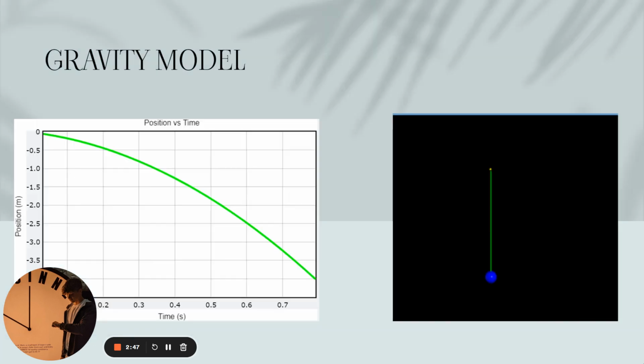So for the gravity model, you can see that the object was overall accelerating throughout the entirety of the time. It doesn't become linear. The object just continues to go faster and faster before it stops.